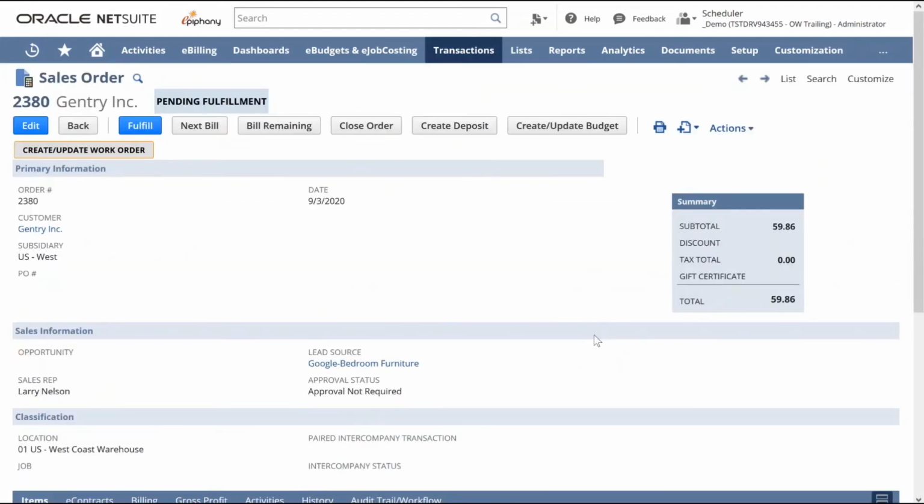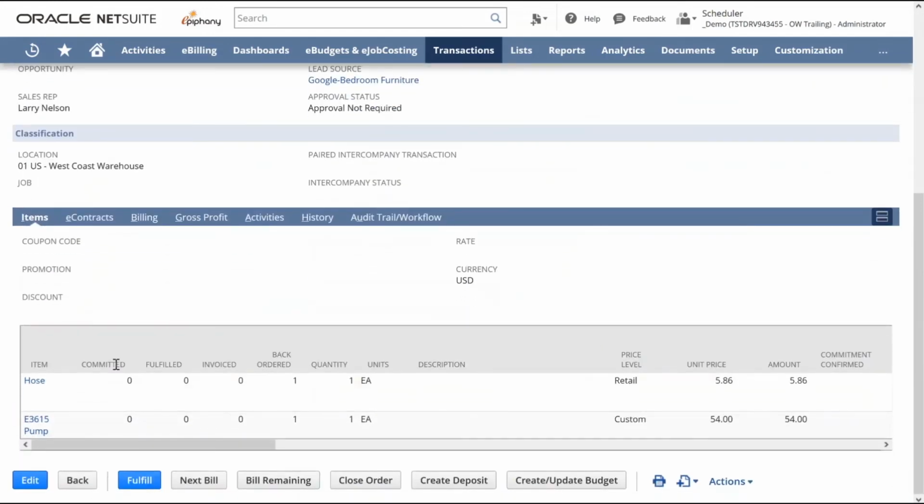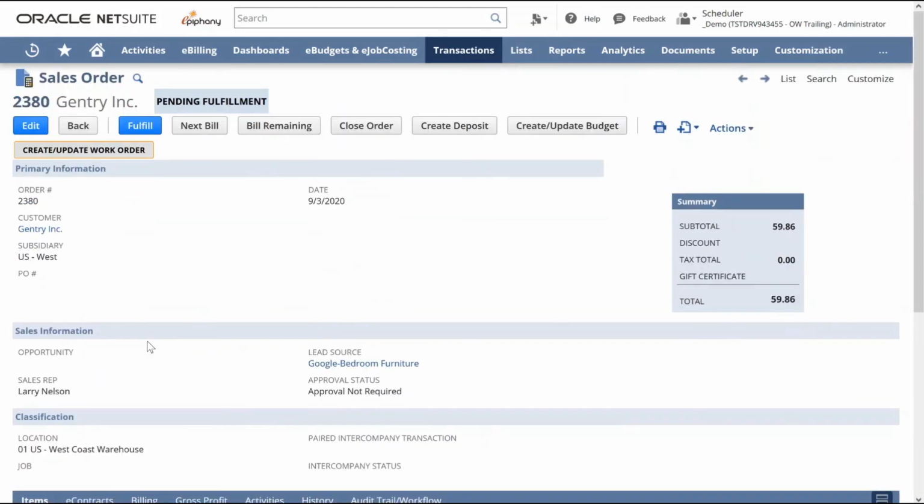So I'm opening up the sales order, and you can see here where I have the 1 hose and the 1 pump added, and it pulls in the standard price level based on the NetSuite unit. So you can edit here and change as necessary. And you would just fulfill and bill, and that completes the process.